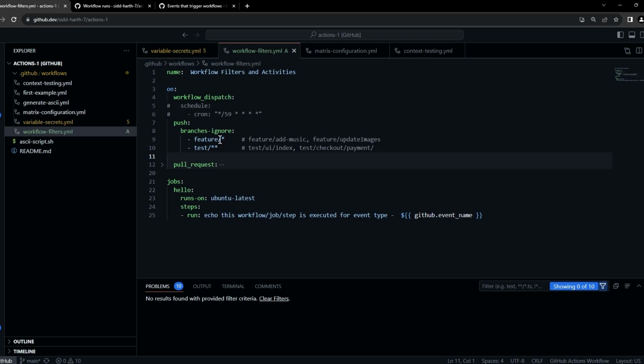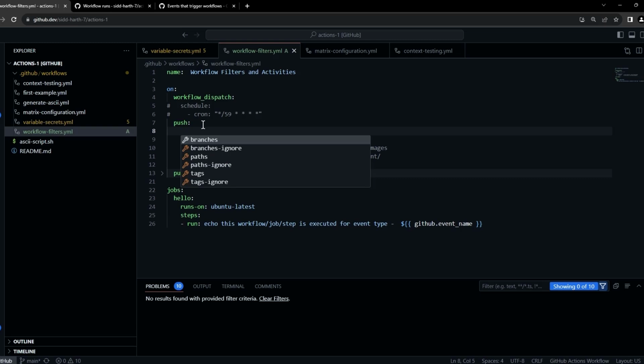You can also use wildcard entries like *. If you use a single *, the name of the branch could be something like feature/add-music or feature/update-images. If you want to use multiple slashes, you can use double ** as well. Okay, so this is how branches-ignore works, but I don't want to use branches-ignore, so I'll just comment this out. Let me use control space.